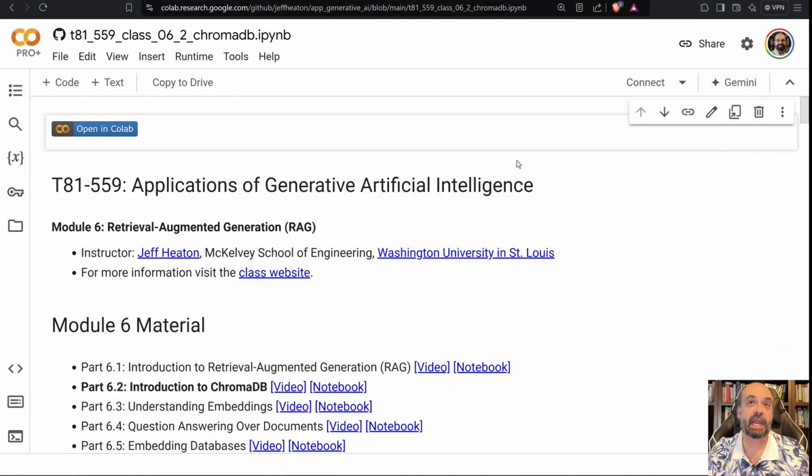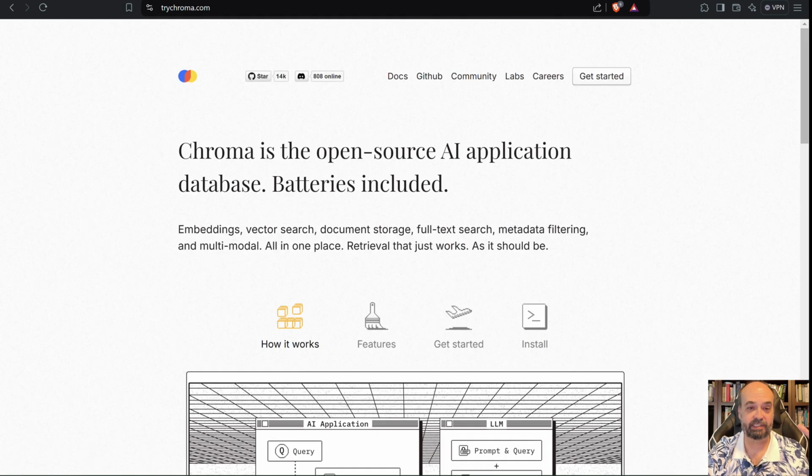We're going to look at ChromaDB. ChromaDB is an open source AI application database. And look at that, batteries are included. I'm not sure what that means. But this is a very, very popular embeddings database that you can use. There are commercial ones as well, but this is very popular. We're going to make use of this in this course.